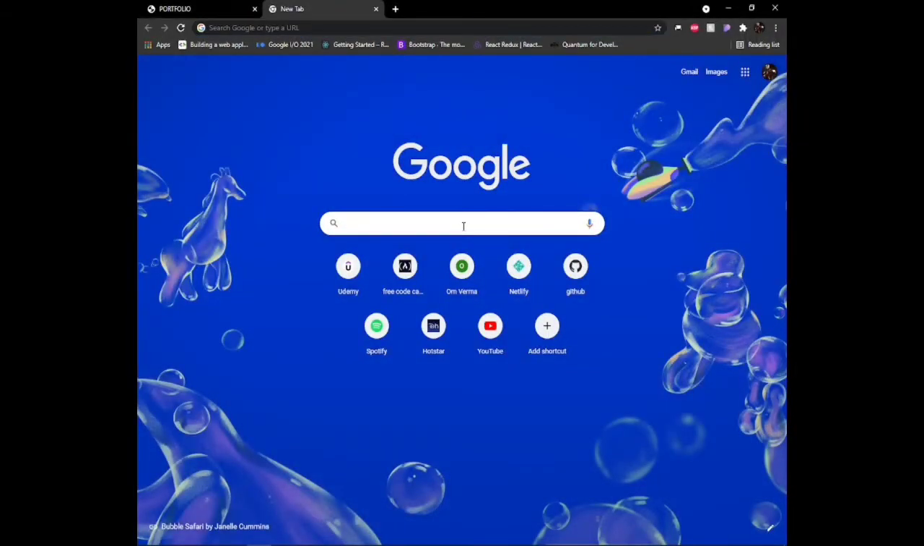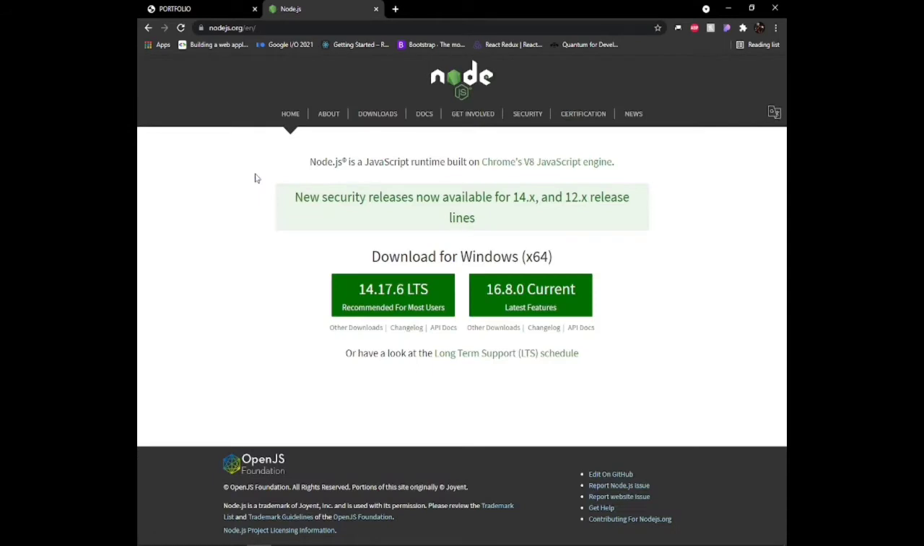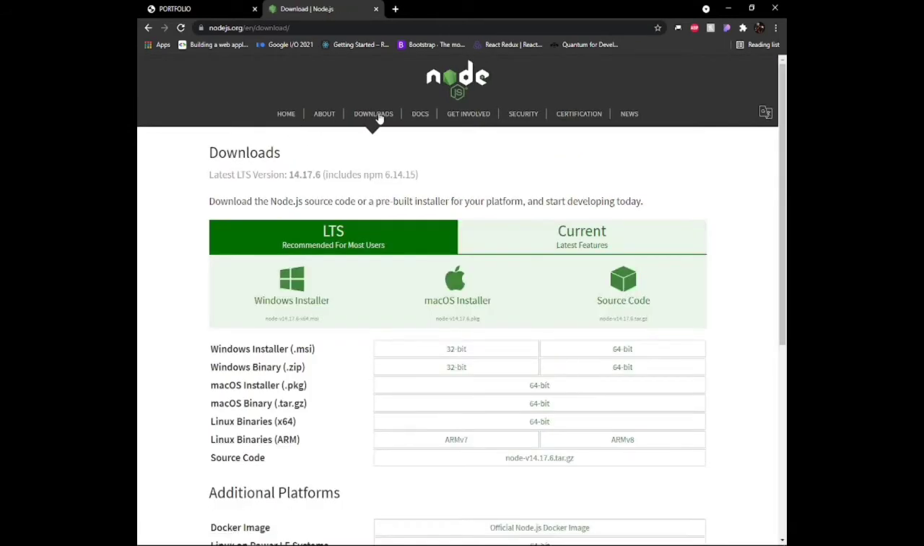So what is Node.js? Let me tell you. Just search Node.js in your browser. I use Google Chrome. If you use Edge or Brave or Firefox, go for that. Open this website, the official website of Node.js. Now, what is Node.js, guys? Node.js is a JavaScript runtime environment. It is not a language. It is not a framework.